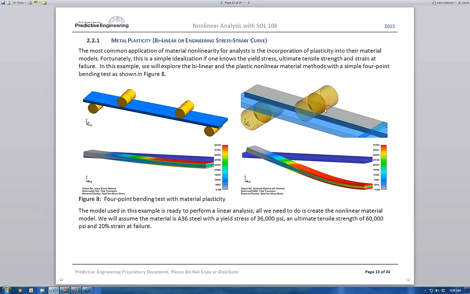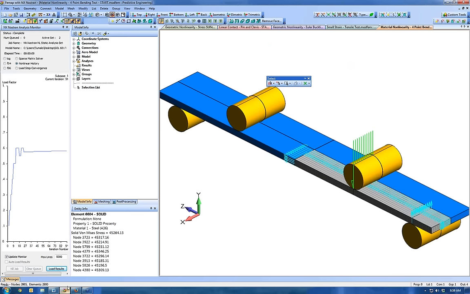But what we really want to focus in on is how we're going to model our nonlinear material. So for this example, I'm assuming A36 yield stress, 36 KSI, ultimate tensile at 60 KSI, and a 20% strain at failure. So to keep it simple, those are really the only pieces of information I need in addition to my elastic modulus to get a nonlinear material model. As I mentioned before, we're going to start with a linear analysis just to make sure that our model's set up correctly. We've got boundary conditions, we've got loads, so let's run that.